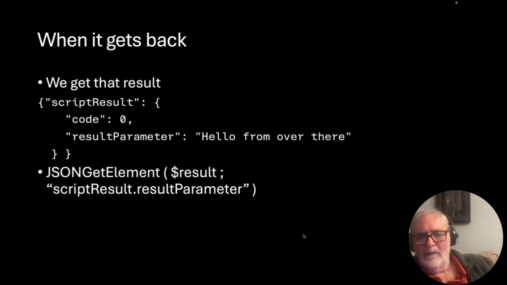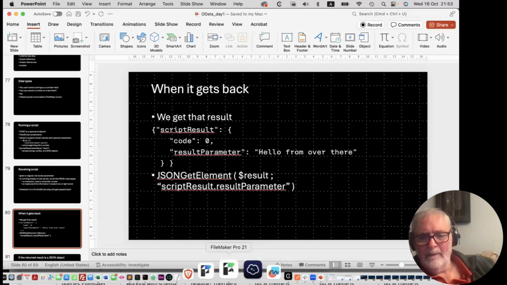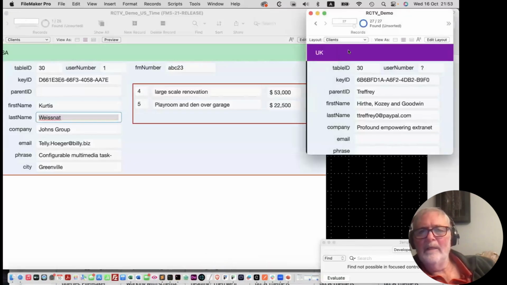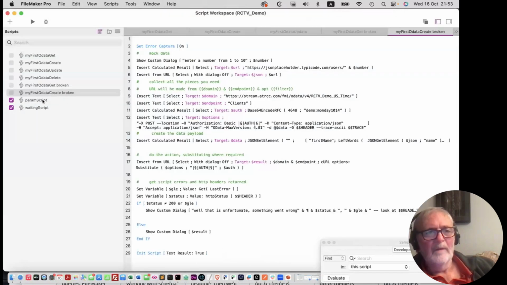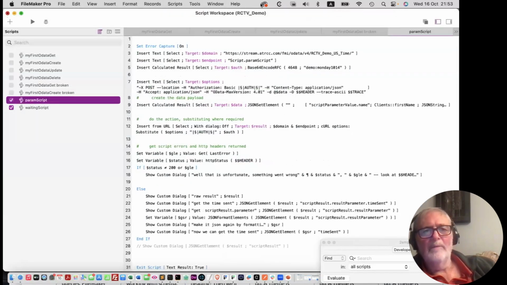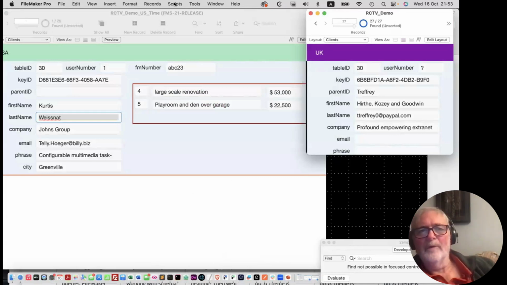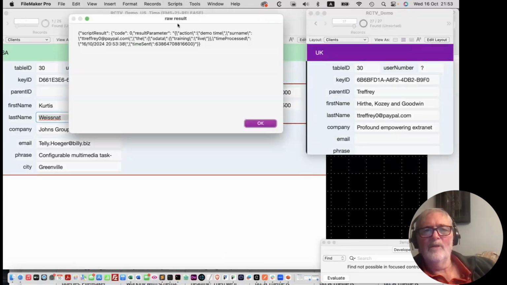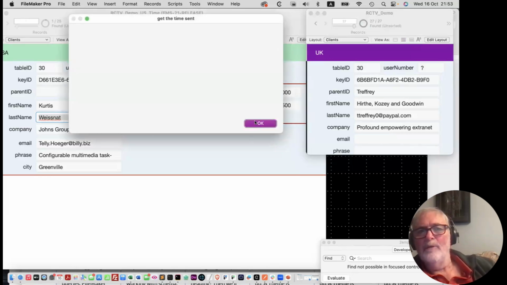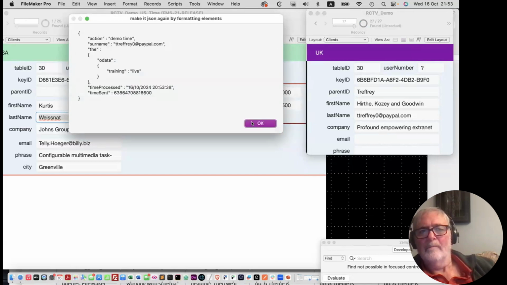And we're going to see what happens in a moment to come back to that slide. So in my test file here, I have a script which I'm going to go into script workspace. I'm just going to run the script and we'll show it working first. Okay. So I'm going to send something to that file. I've got an answer back.